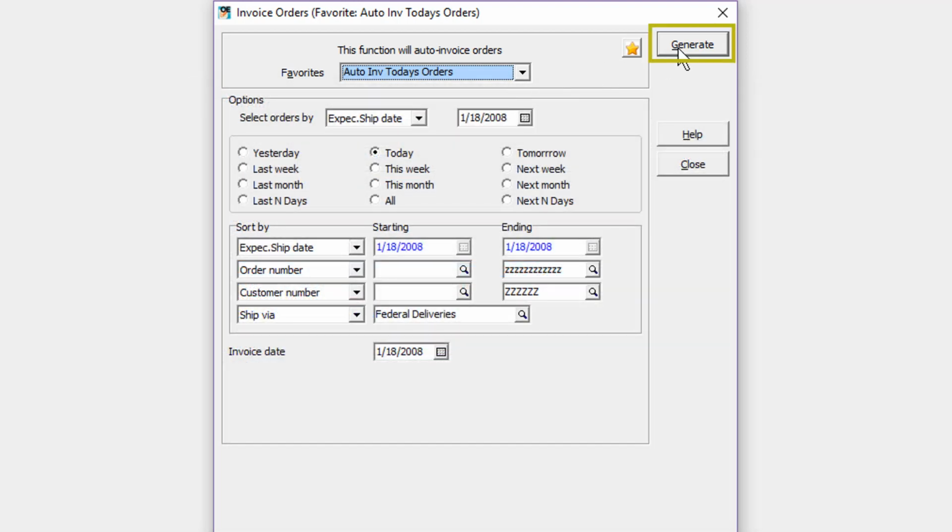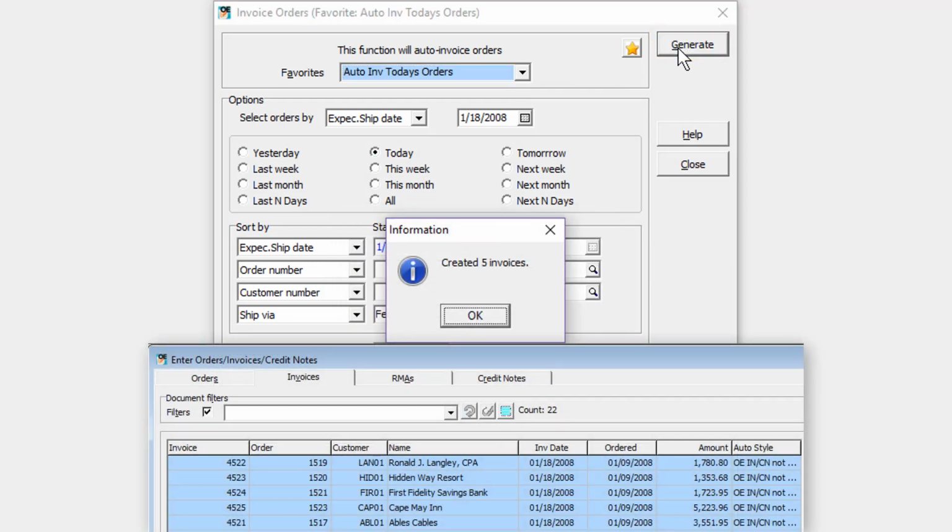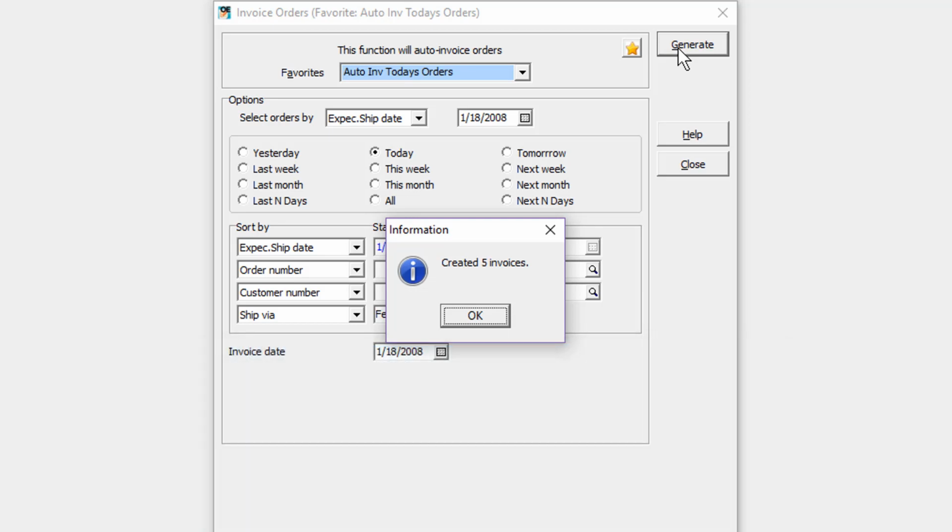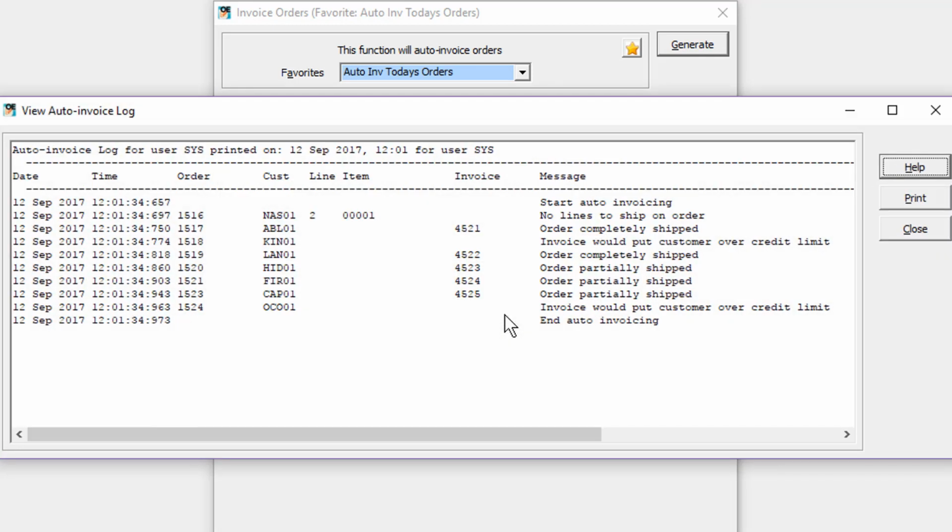When the Generate button is clicked, an invoice will be created for every order that has at least one item with quantity shipped. After the auto-invoicing process is complete, results are written to a log file, so you can view and analyze which orders were fully or partially shipped, and also see which orders were not shipped, and why.